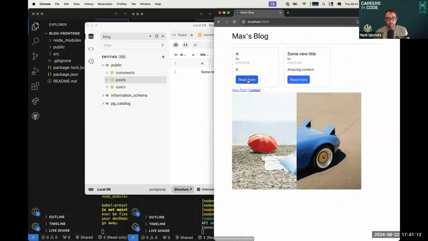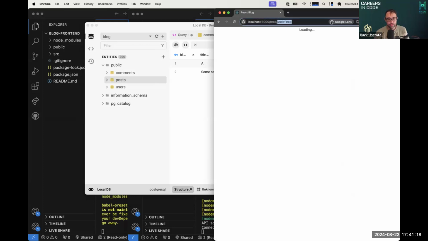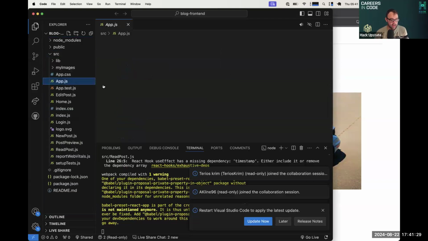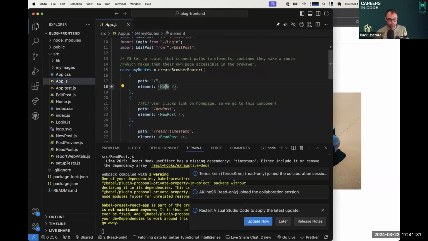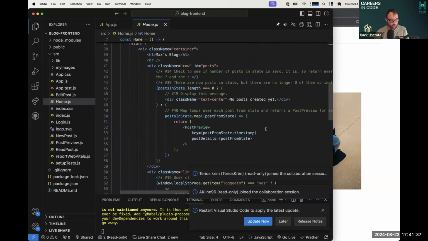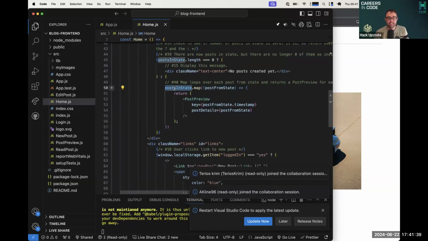Picking up where we left off, I've got this read more button, but when I click on it, I get this read undefined. So the first thing that I want to do is figure out where that read more button is in our front end code. So I'm going to start up at app. App takes me to the home component. So I pop open the home component, and inside of that, we go down to our posts in state, now getting loaded in from the database.